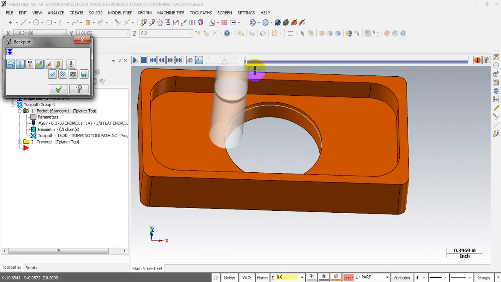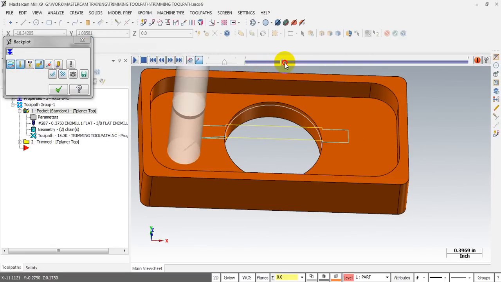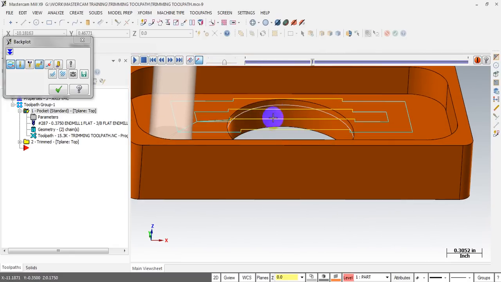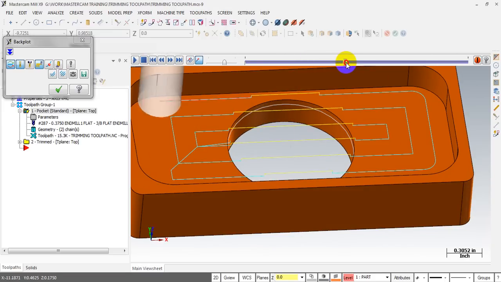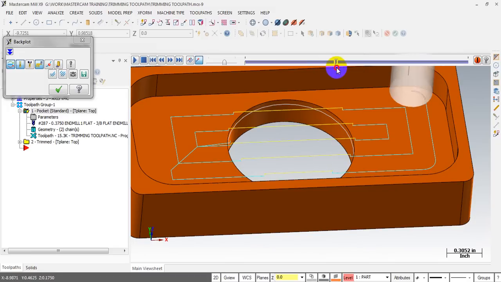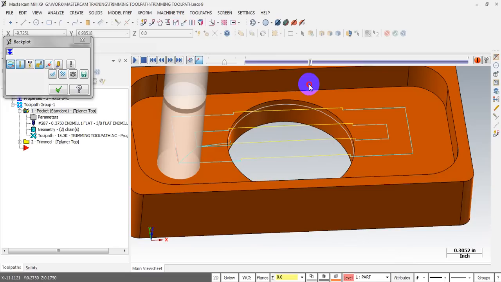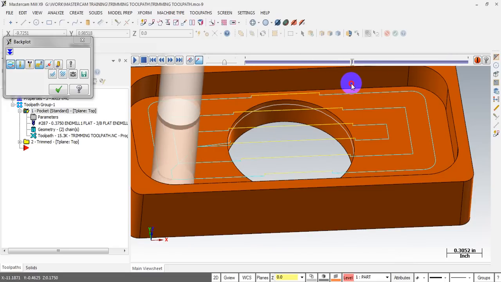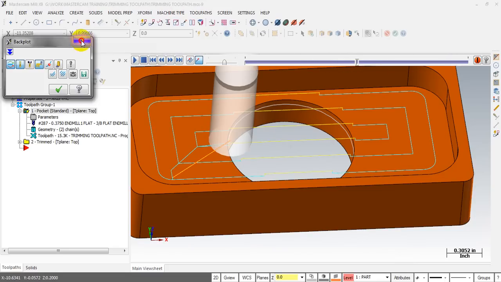Alright, let's do a backplot. You can see the toolpath has been trimmed. You can see the retract motion of the tool here, but in this case the tool will plunge straight into the part, so you need to make some adjustment to the boundary to let the tool plunge outside the part.